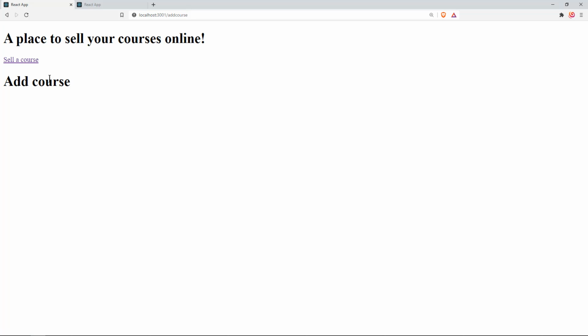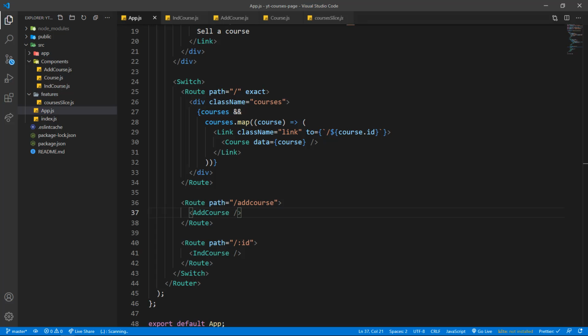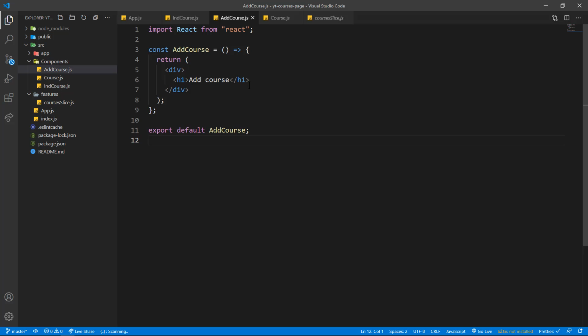Okay, so if I click on seller course, you could add your own course right here. So inside of this, we just want a couple of input fields, and then once you click on the button, it's just going to submit to the Redux, and that's pretty much it, and it's going to redirect you to the home page.